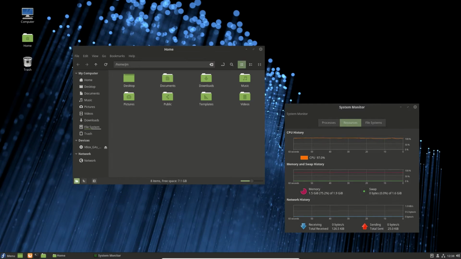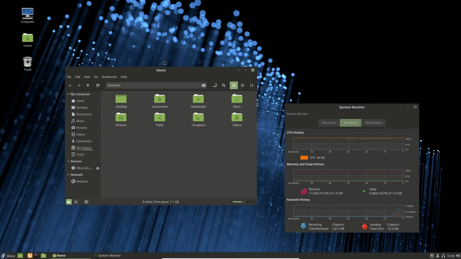G'day YouTube. This is just a quick brief overview of the latest version of Cinnamon 3.8 on Linux Mint 19.